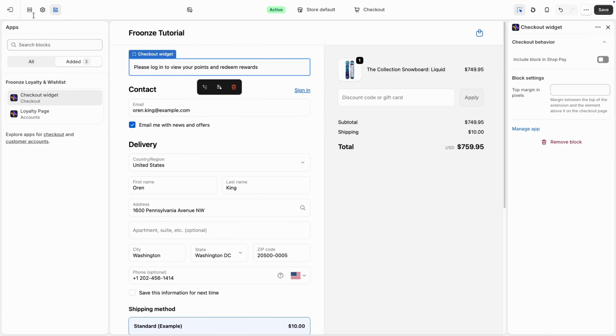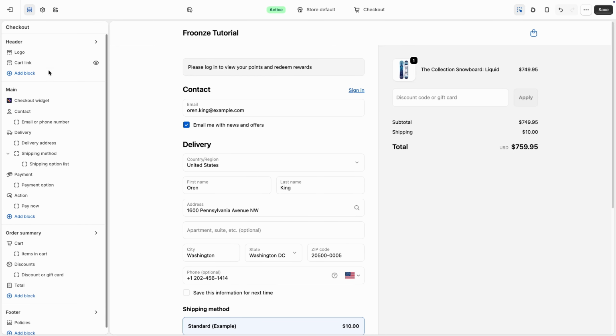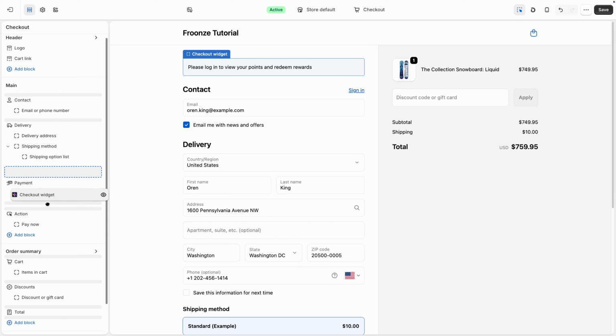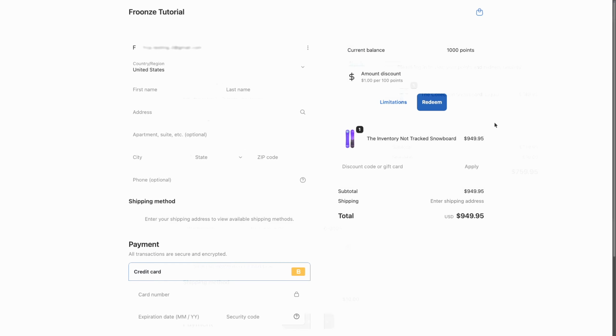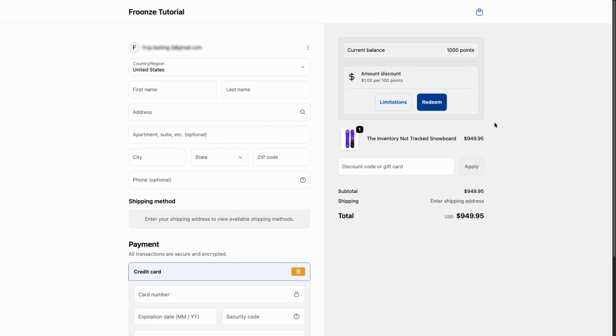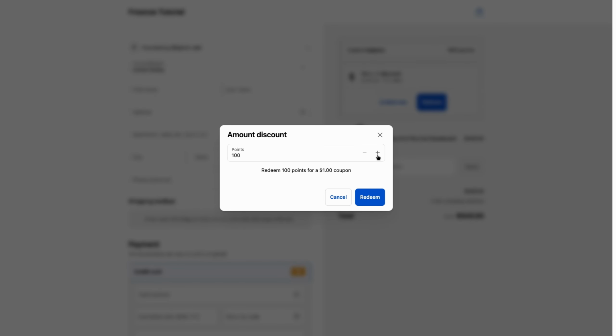Once it's added, you can go to Sections and drag it to a spot where customers will see it, like the Order Summary section, then click Save. The widget is now on your checkout page. Customers can see their points balance, apply a loyalty discount code, or redeem points right before they pay.